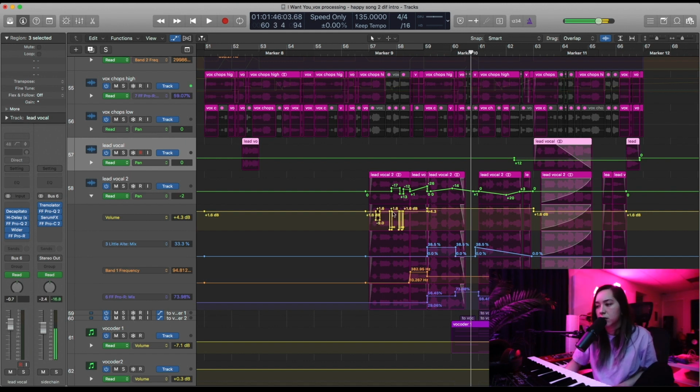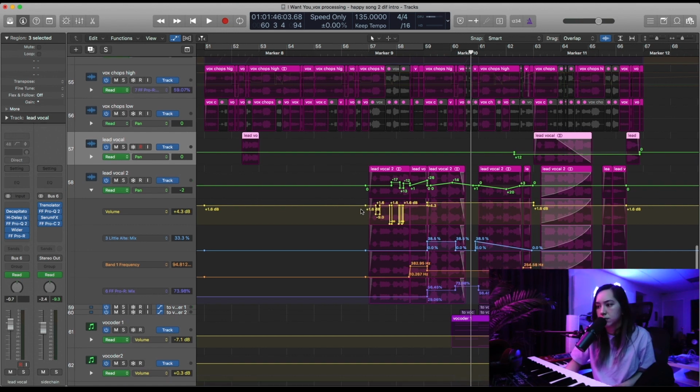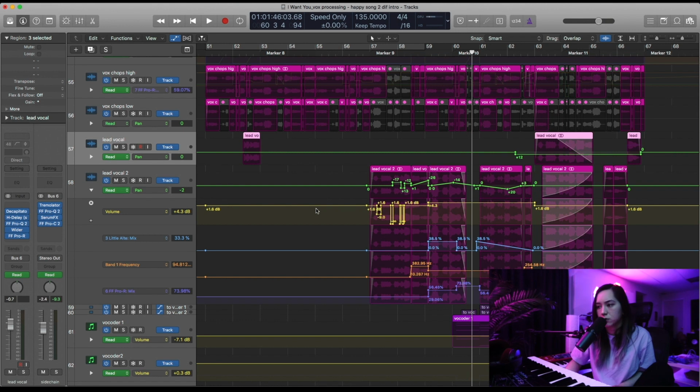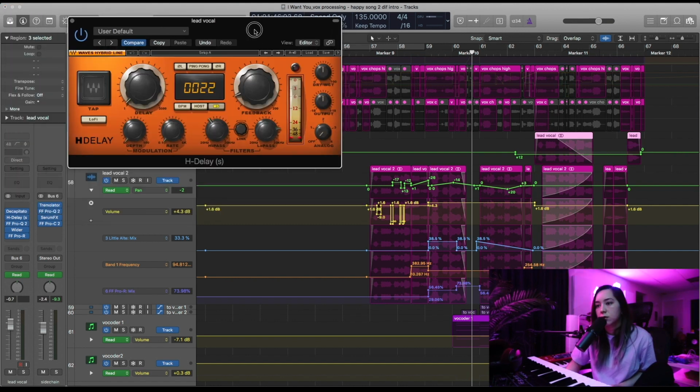I just basically did some hard cuts to make it sound a little more choppy. And the reason why I didn't just cut the audio file is because there's some reverb happening. So if I were to just slice out the audio, there would still be some reverb trails, and this would just clean that up. So I've got some distortion, some delay.